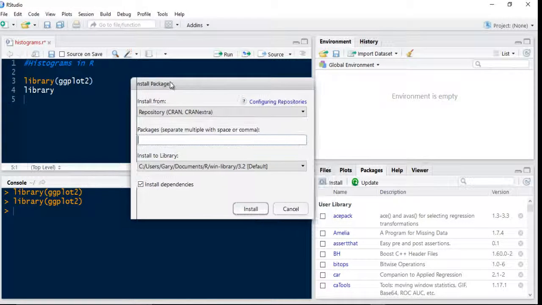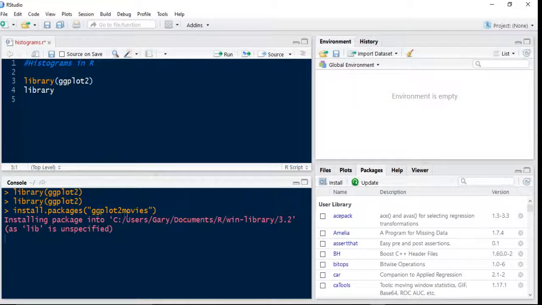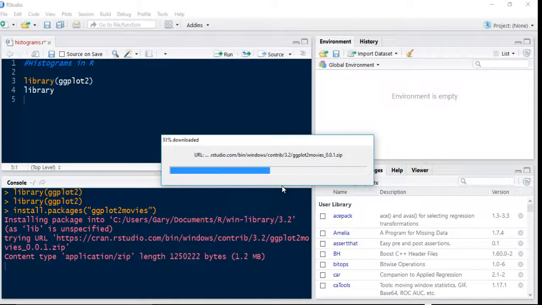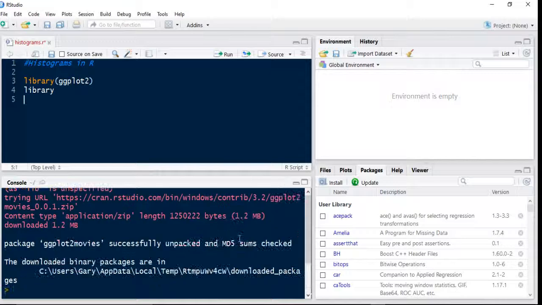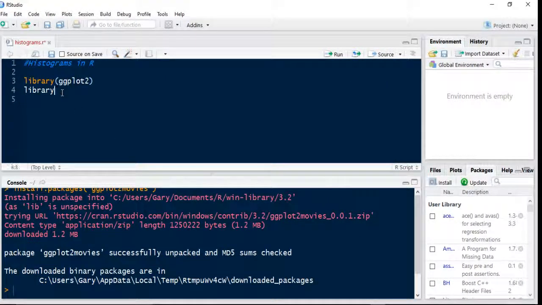So I've got the install packages option open. I clicked on install there. What I'm going to import is ggplot2 movies. Install. You'll see that it starts to run in the console window. This little stop button appears there. You'll see how much has been downloaded. When it's been successfully unpacked, you'll get this message here. So it's been successful. So now what we're going to do is import that package into our project.